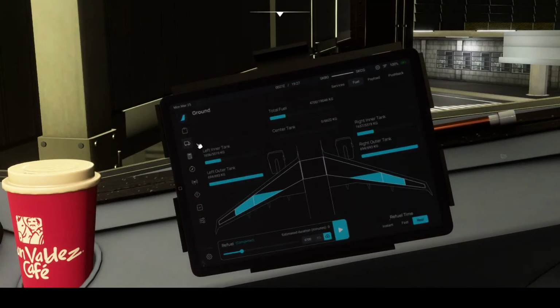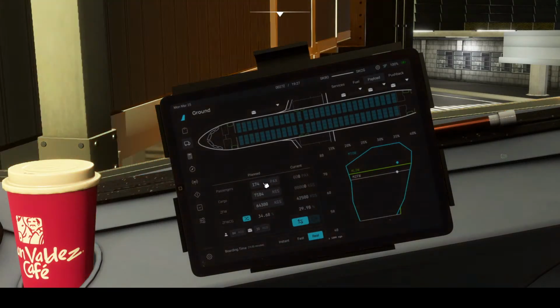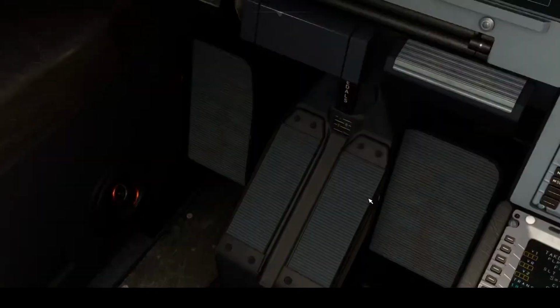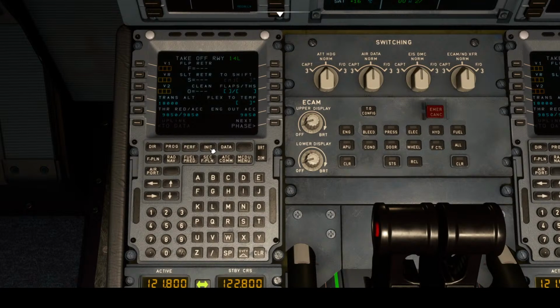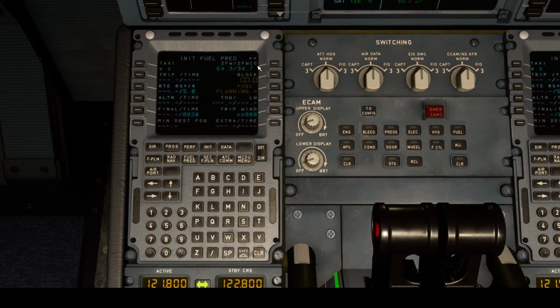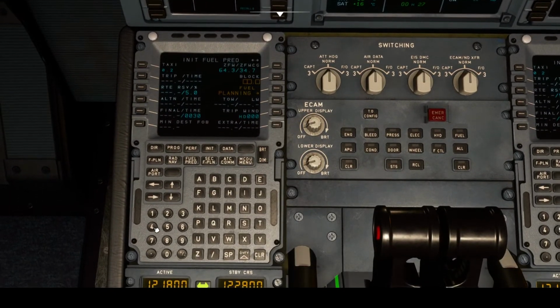But first, I am going to board passengers. So today we have a full 174 passengers on board. Let's board that, and let's do our takeoff calculations. So zero fuel weight, 64.3 tons, 34.7 center of gravity. Block fuel is 4.7 tons.